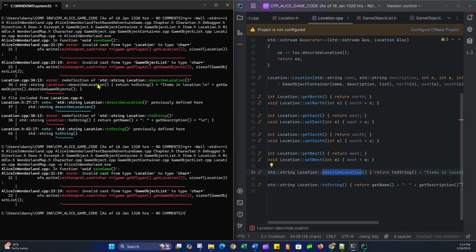But in this case, we were able to solve this redefinition issue, which is that I just defined describeLocation and toString methods in both the header file and the implementation file. That was solved simply by declaring it in the header file and defining it in the implementation file.